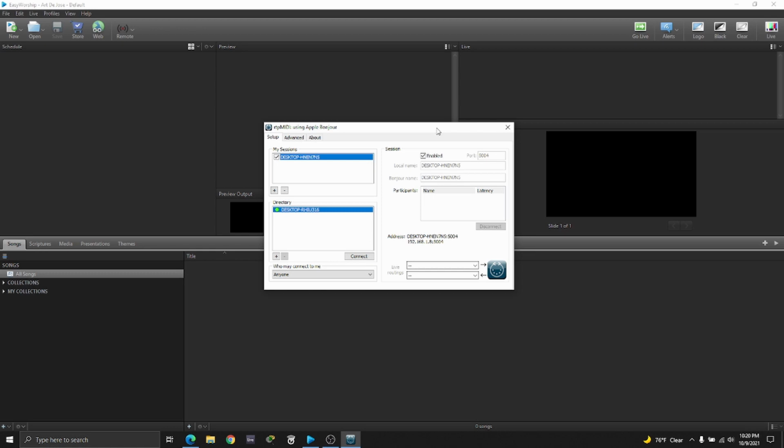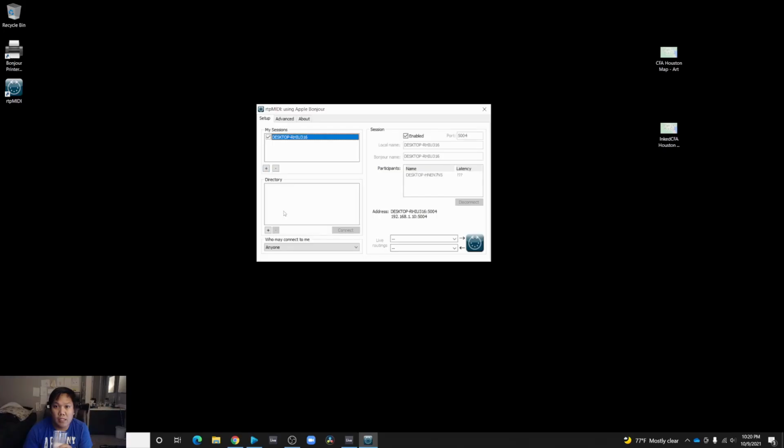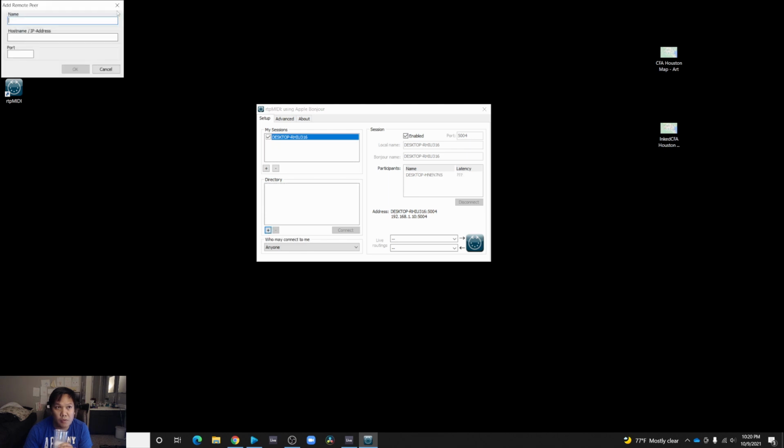Probably the first thing that you will see is this setup stuff. It says the other computer is like desktop RHIU316, and the other is desktop HNEN7 and 5. So which means they're different computers. So what we're gonna do is add a session. All right, we're gonna enable this. Oops, 004.